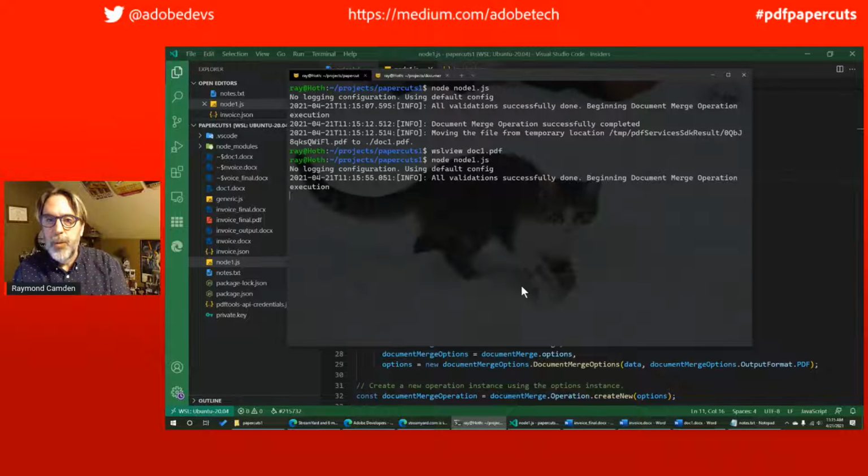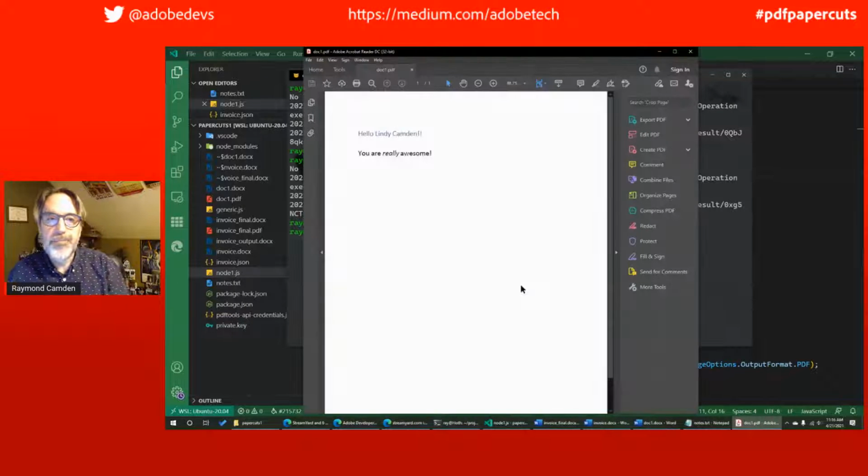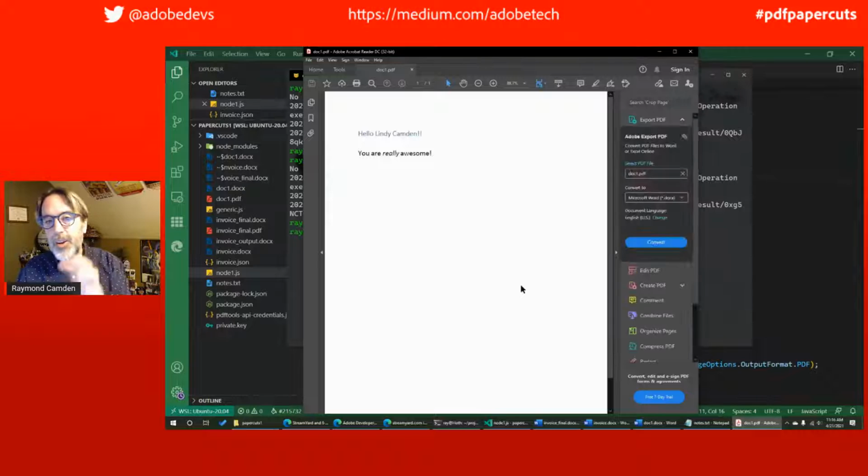So again, passing that Word document, and essentially all I did was modify the formatting a bit, and then my data changed a tiny bit. And now when I open up the PDF, I see the new name and the new formatting as well. So what's cool is that I've shown you the entire API.